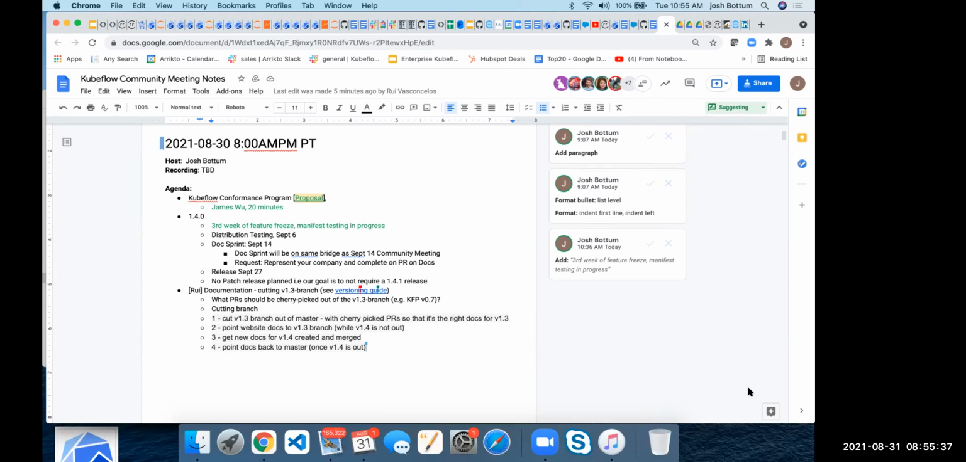I see. So you would rather keep the docs current. When we release 1.4, we would cut a branch and then clean it up for 1.3, so that time gap doesn't exist. Yeah, if there's no time gap, then awesome. I think that's good.